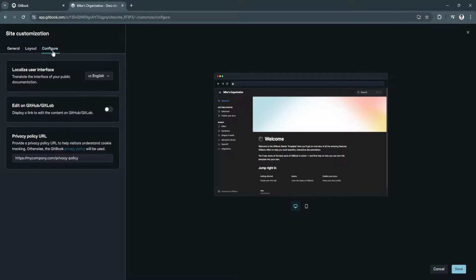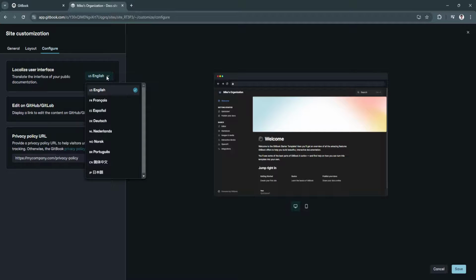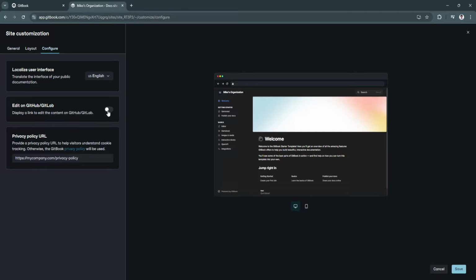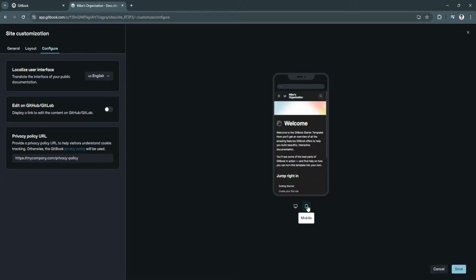Next is configure. From here, you can localize the user interface. You can just simply select a language right here. Also, if you want to turn this on, you can display a link to edit the content on GitHub or GitLab. For the privacy policy URL, you can just simply change this if you want, but this is the default privacy policy URL. As you can see, this is how your website will look like on the desktop. And for the mobile, this is how it should look like. When you're done customizing, just click on save in the bottom right.